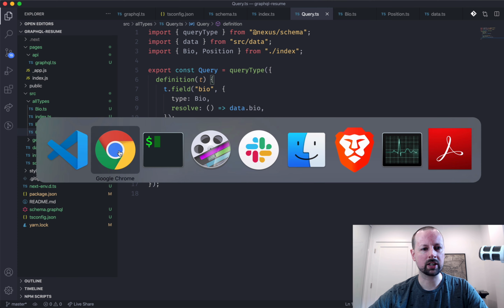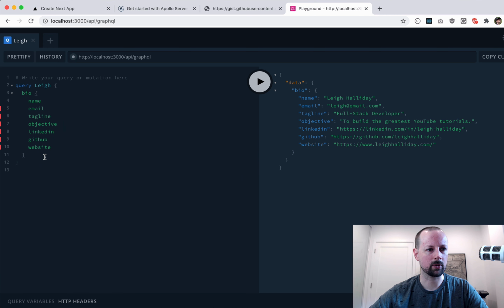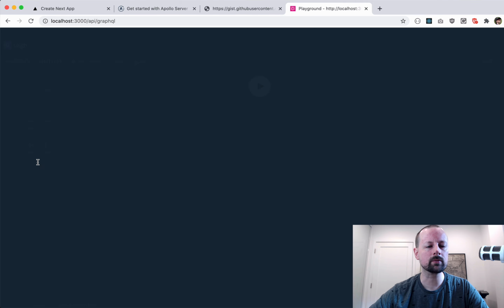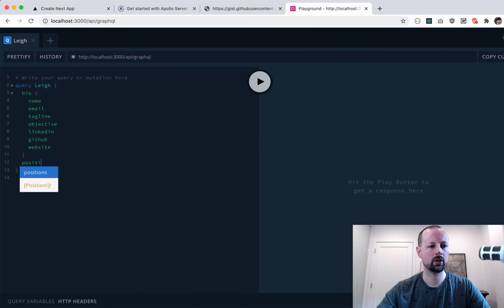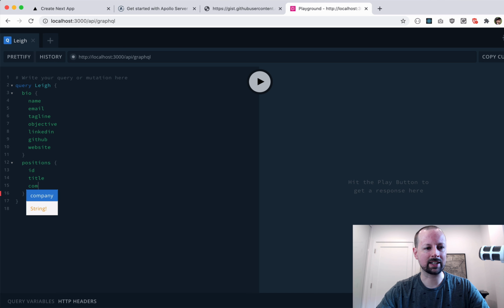And with that done, we can go back to our GraphQL, and we can now ask for, if we just refresh, all of the different positions. So positions, let me get the ID, the title, and the company.